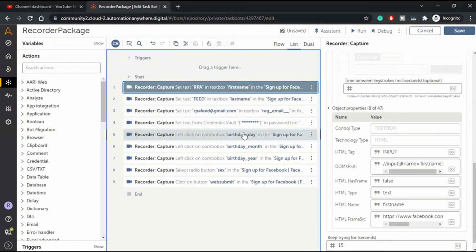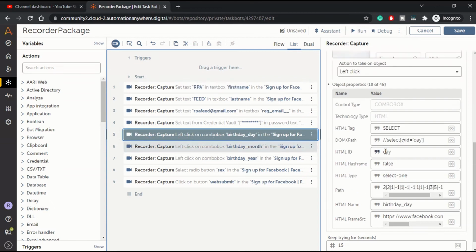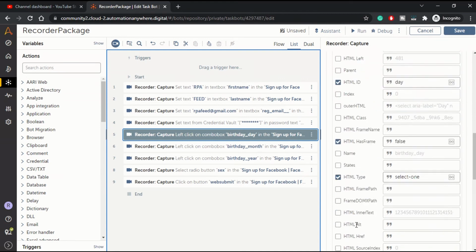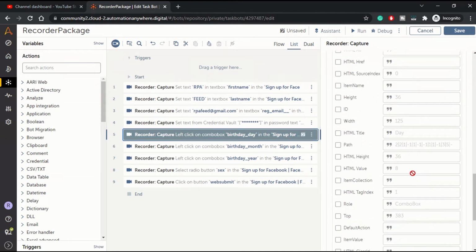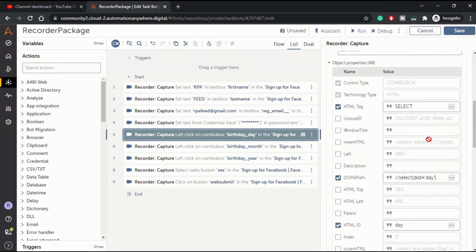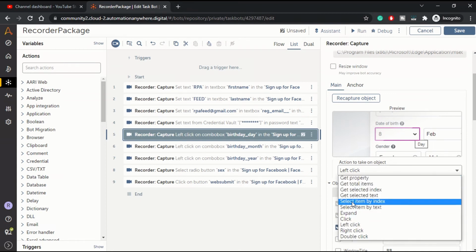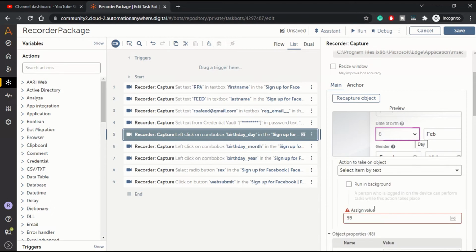And also one more thing, here in birthday, we need to remove the path. So let me remove this path, and here we need to set the date of birth. So the action to take on this object is we want to select item by text.